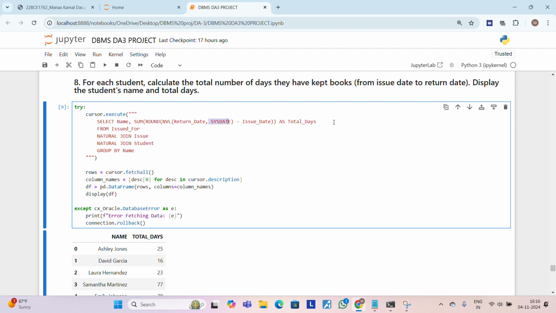But we need the total number of days that the students have kept the books. So if the return date is null, that means the student hasn't returned the book yet. The student is still having the book. So in that case, I'll replace the return date with the sysdate with the help of the NVL function, and then I'll subtract the issue date from that return date.